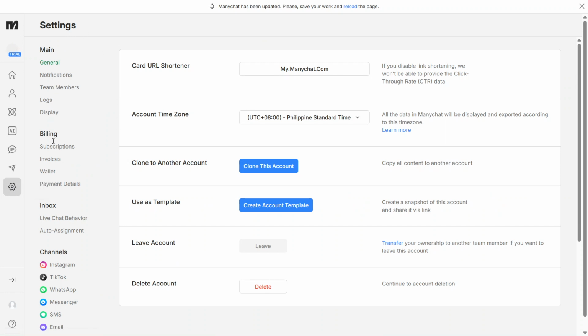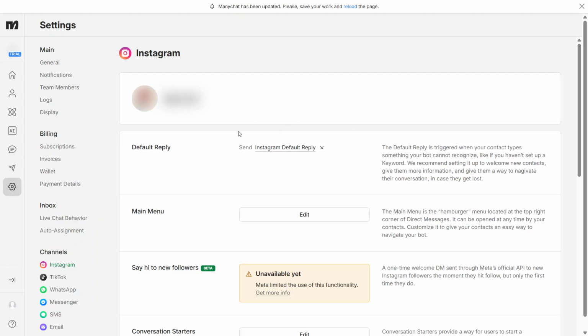Inside the settings area, you'll see another menu on the left panel. Look for the section called Channels. Under Channels, you should see Instagram listed. Click on Instagram and make sure your Instagram account is properly connected to ManyChat. If it's not connected yet, you'll need to follow the on-screen prompts to link your Instagram business account. This is essential because the automation we're about to create can only run if Instagram is connected.